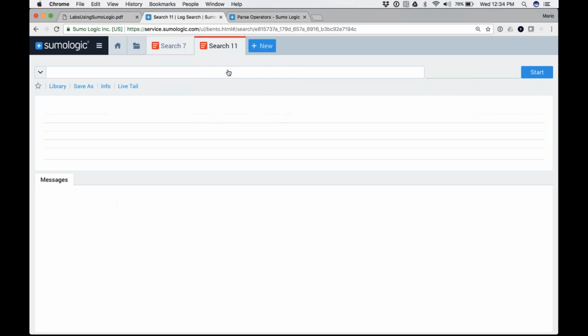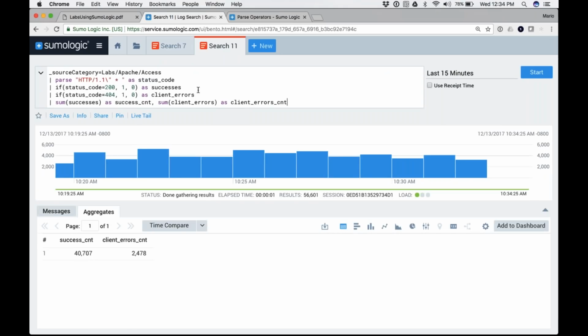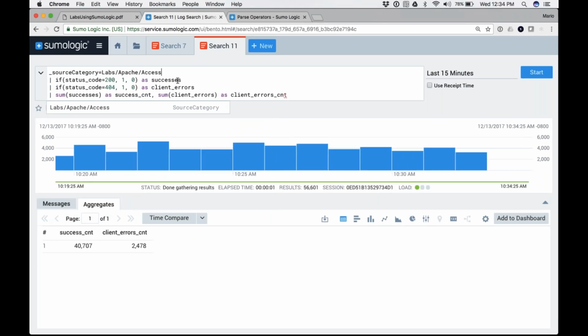I'm going to open this one in here and show you one from the labs themselves. I'm shortening and coming straight to the chase, but in this case, I'm saying, okay, source category equals labs Apache access. I am parsing the status code itself, right? I don't even need this here because we now have a field extraction rule, but just to show you. And then I'm using the if statement saying if status code equals 200, then set the successes to 1, otherwise to 0. And if status code equals 404, then create a new field called client errors that has a whole bunch of 1s and 0s.